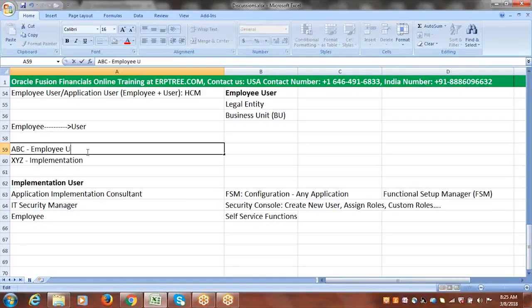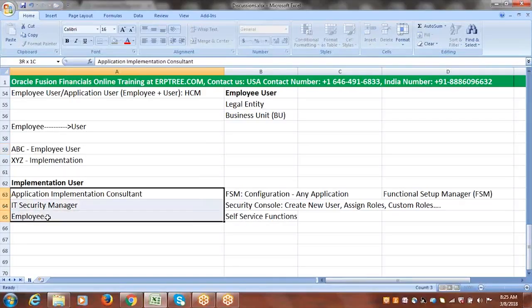If you assign these three roles to ABC user, who is the ABC user? Employee user. Okay, the employee user name is ABC. If you assign these three roles to the employee user called ABC, the ABC user can start acting as an implementation user. How can you decide who is an implementation user? Based on the roles which you assign. And the other point is from where the user is created.